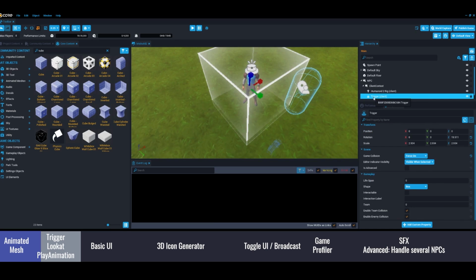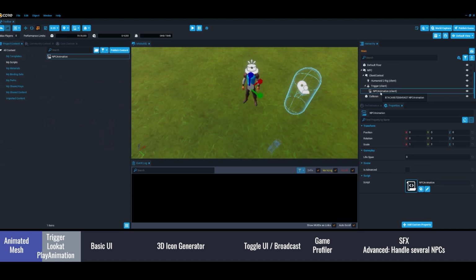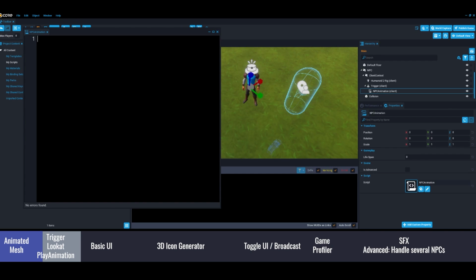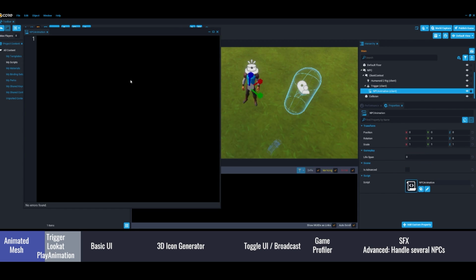So that when the player enters, then the NPC will look at the player, and we're going to add a new script, NPC animation, for example. And so on this script, the first thing I need to do is to detect if the player enters the trigger. So I need that trigger in my script to be able to say when a player enters the trigger, then I want to rotate. So I can say that the trigger is script.parent because it's the parent of that script.